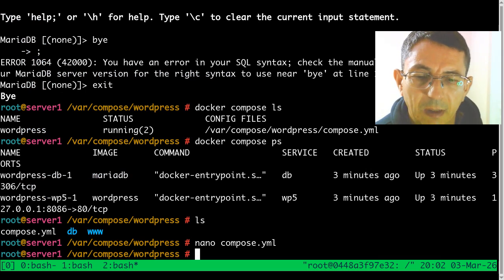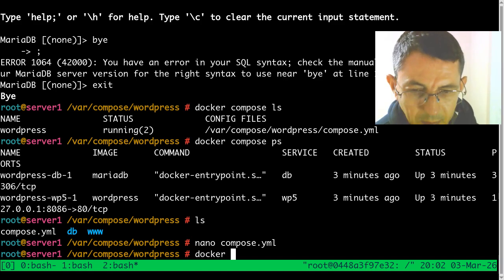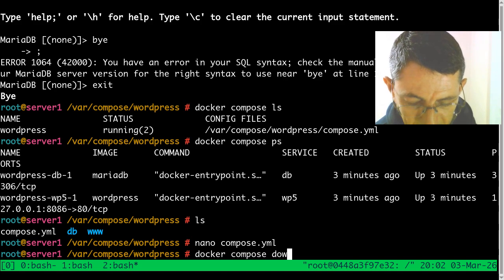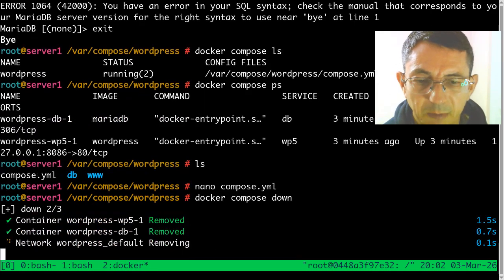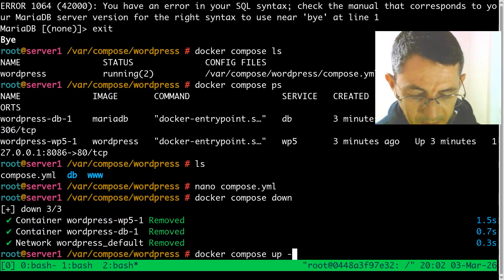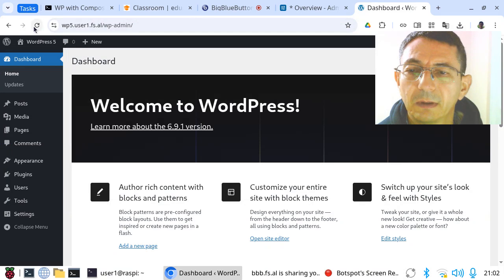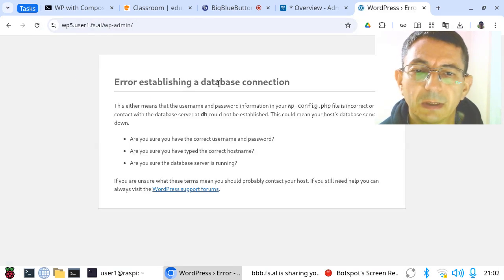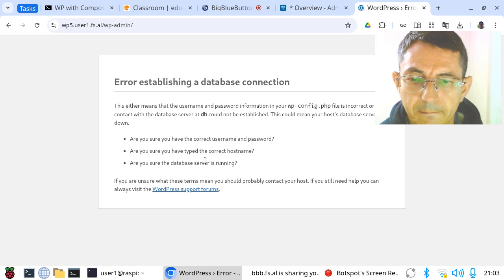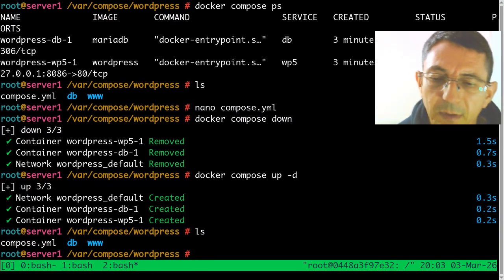And I will stop the containers and then start them again. docker compose down, destroy the containers, stop and remove them, and then docker compose up -d. And let me see whether the site still runs. Error establishing database connection. Now we are having some issues.